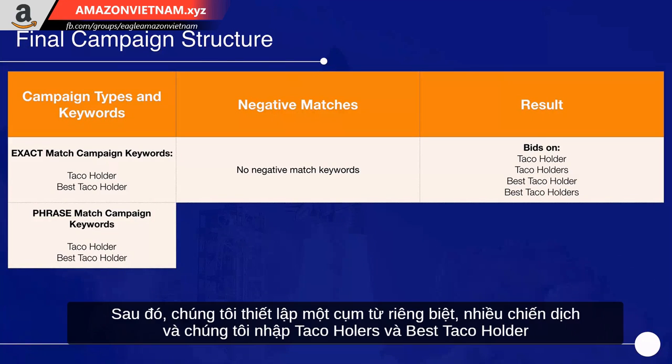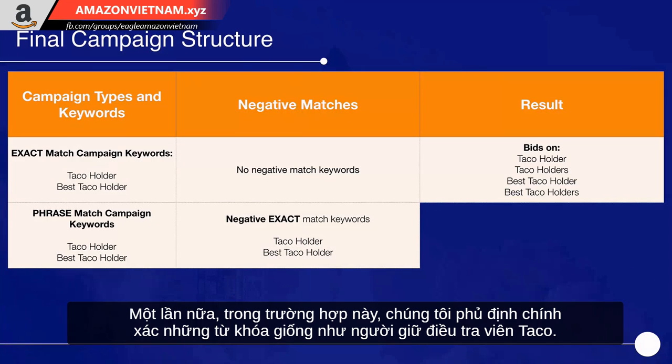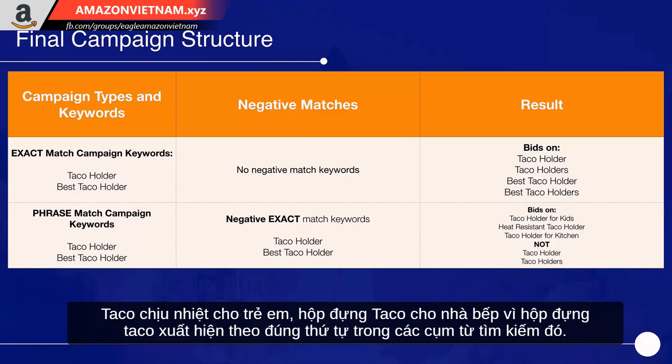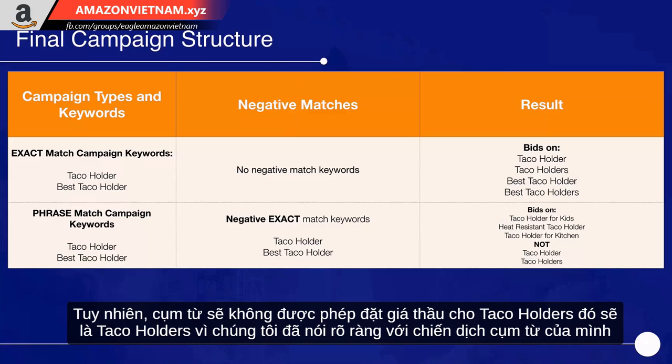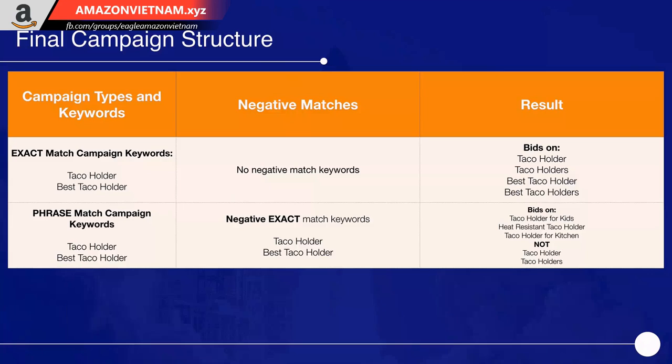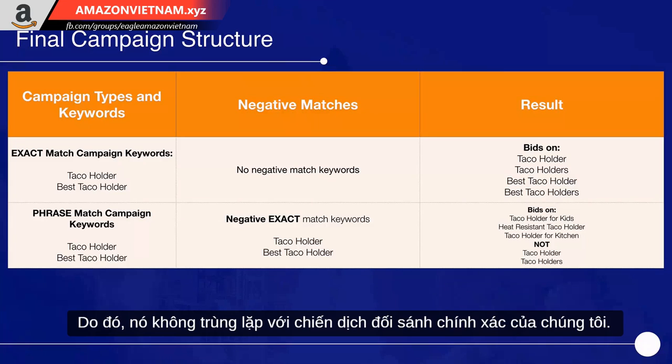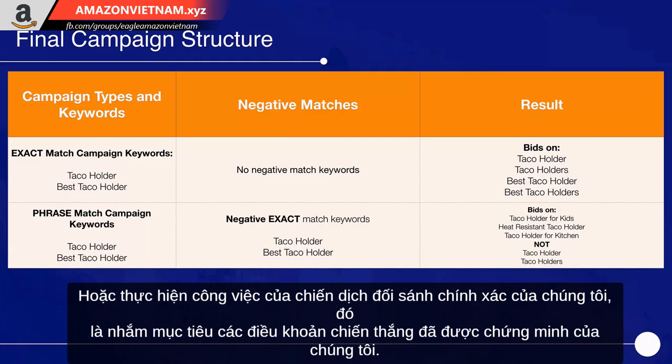We then set up a separate phrase match campaign and we enter taco holder and best taco holder again. In this instance, we negative exact those same keywords, taco holder and best taco holder. So the result of this in the auction would be that our phrase match campaign bids on taco holder for kids, heat resistant taco holder for kitchen, because taco holder appears in the correct order within those search terms. However, phrase would not be allowed to bid on taco holder or taco holders because we've explicitly told our phrase campaign it's not allowed to bid on those exact terms within the auction. Therefore, it's not overlapping with our exact match campaign or doing the job of our exact match campaign, which is to target our proven winning terms.